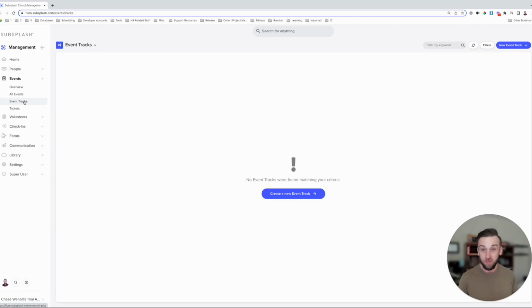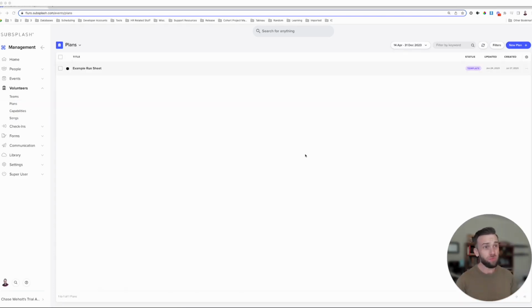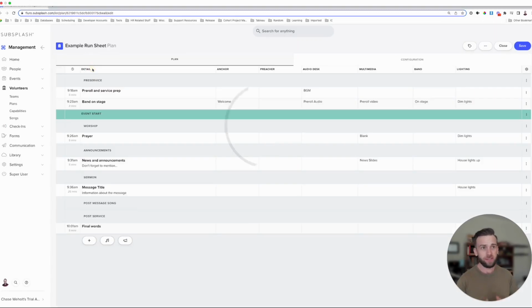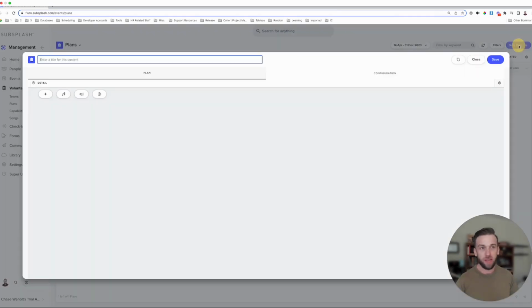To create a plan for your Sunday service, you would click on Volunteers and then Plans. In Plans, you'll probably see that you already have an example run sheet, sort of as a demonstration of what a typical service plan might look like in church management. But for demonstration purposes, let's go ahead and close this out and create a new one. So I'm going to click New Plan in the upper right-hand corner, and I'm going to title this Sunday Service.